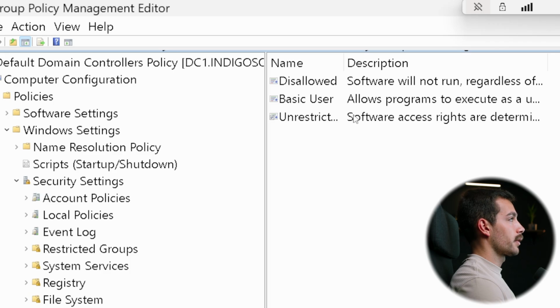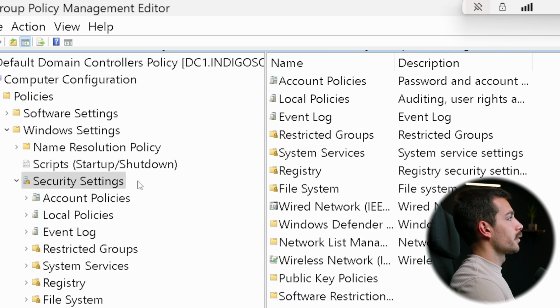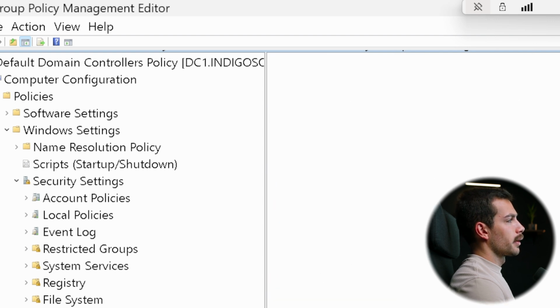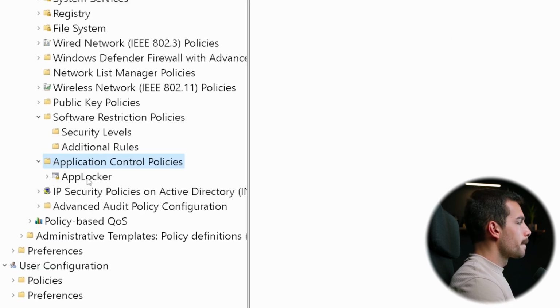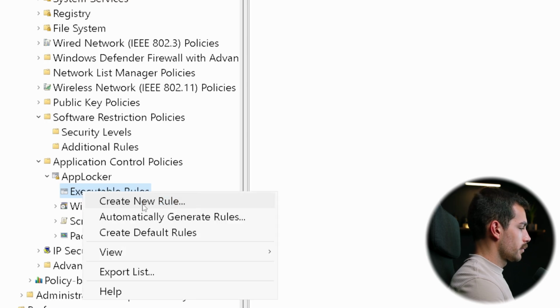Now if I go back into Security Levels, another thing that we can configure is AppLocker, which would give us additional control. This is going to be in Security Settings as well, in Application Control Policies. Here we see AppLocker, clicking down this little arrow. Under Executable Rules, we'll right-click and hit Create New Rule.